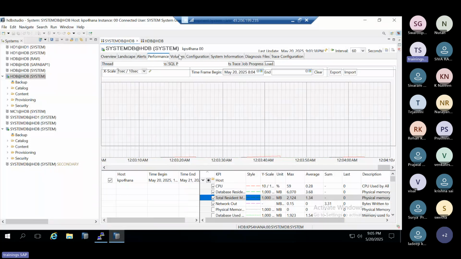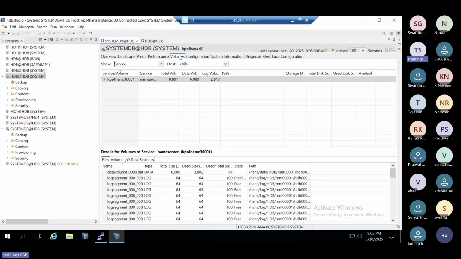The next one is the volume tab. Volumes means the data volume and log volume. What is the total size of the data volume, what is used, and what is available? We can see all the information.